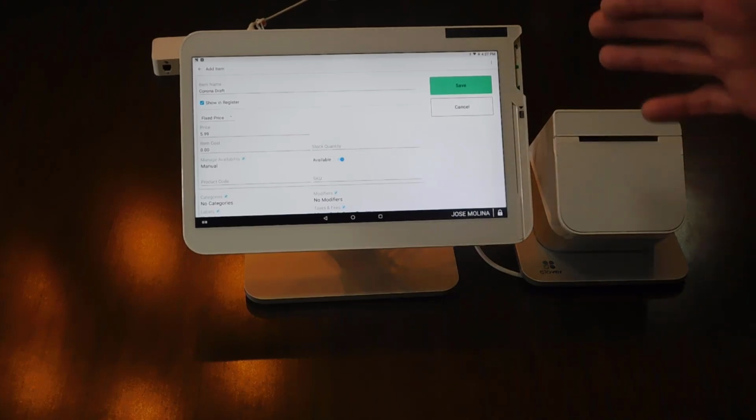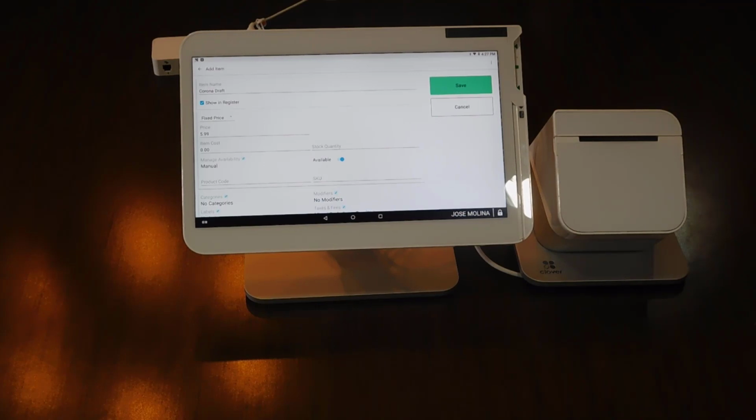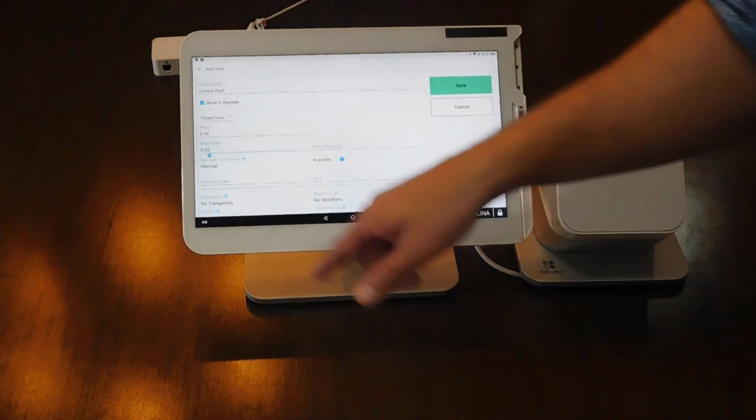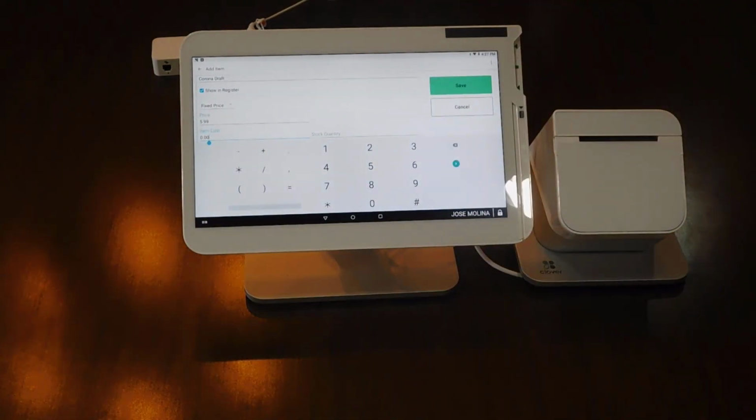The next thing you're gonna see is some of the native stock tracking capabilities that the Clover has. So the first one would be the item cost. So this is a great way to keep control of your overall cost based on the items that you purchase and sell in your business.